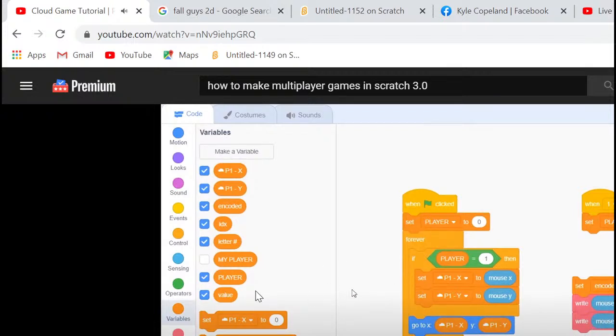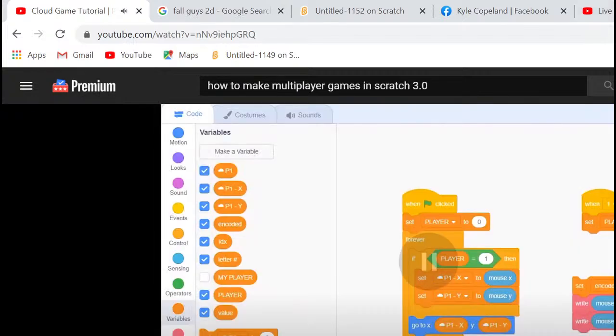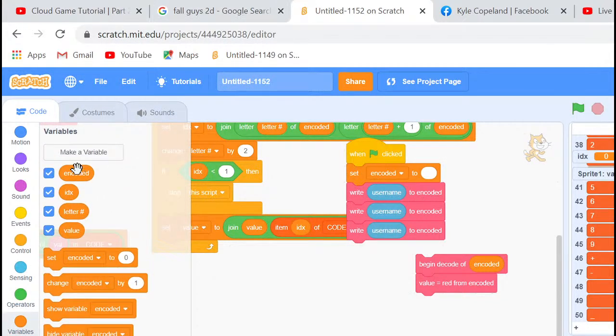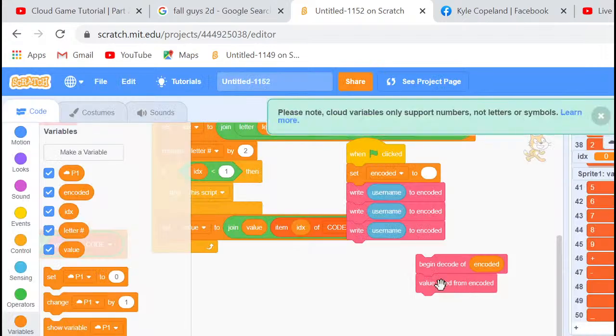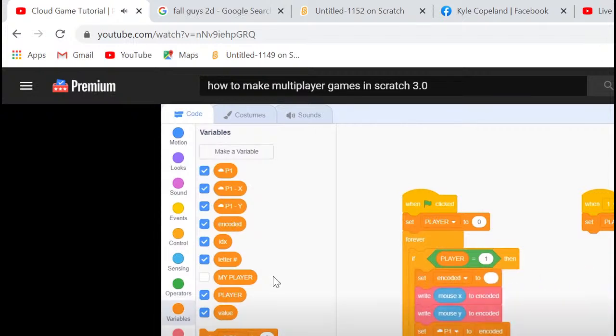Now that we have these as a single encoded value, we only need a single cloud variable to store it in. Let's create a new cloud variable called just P1 for player 1. Drag in a set block, setting our cloud variable P1 to the value of encoded. So let's swap out the old code for these 4 new lines. That's the encoding taken care of.